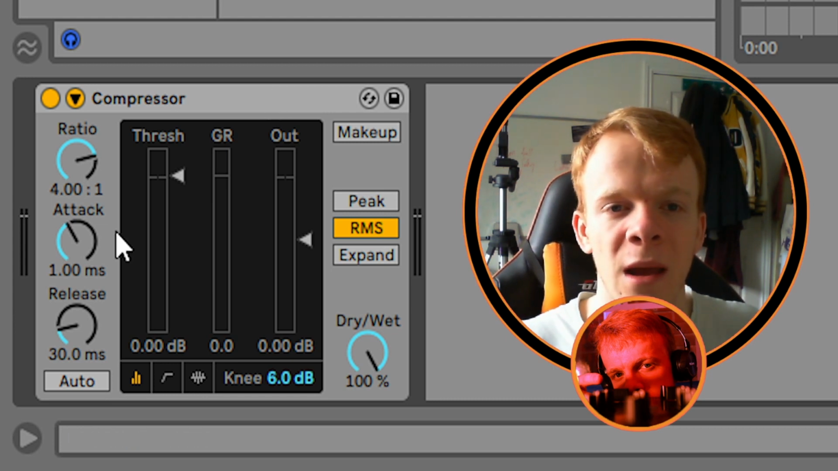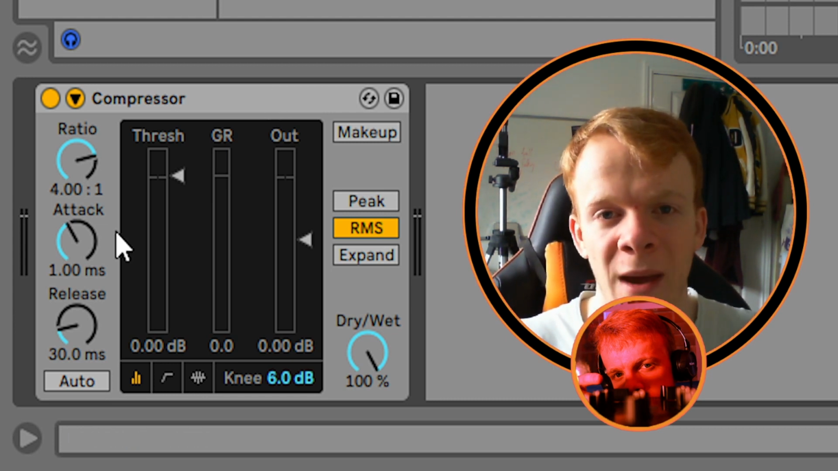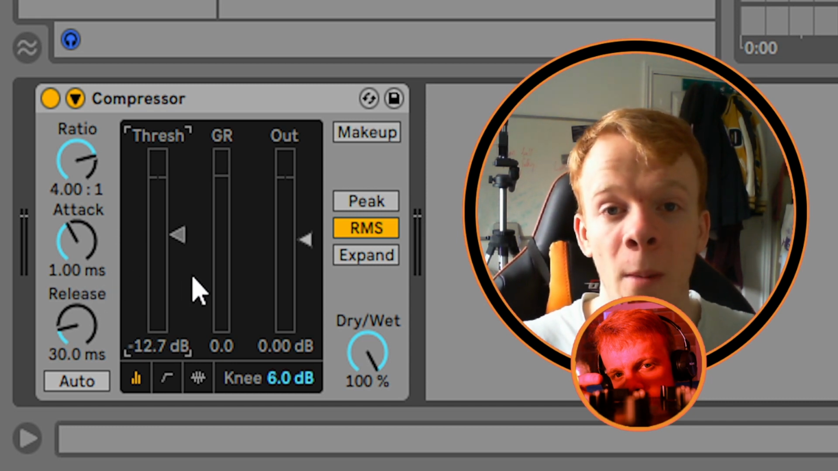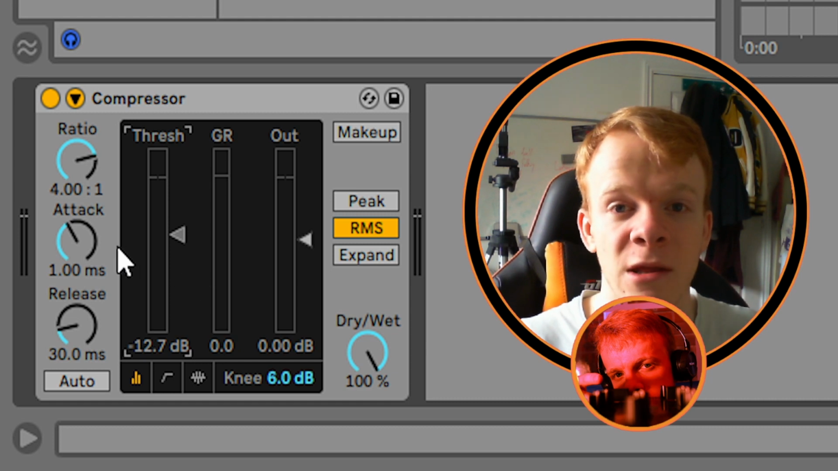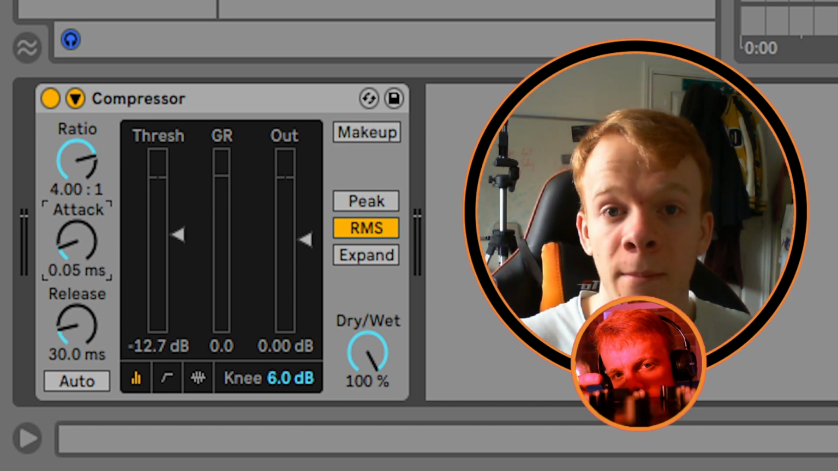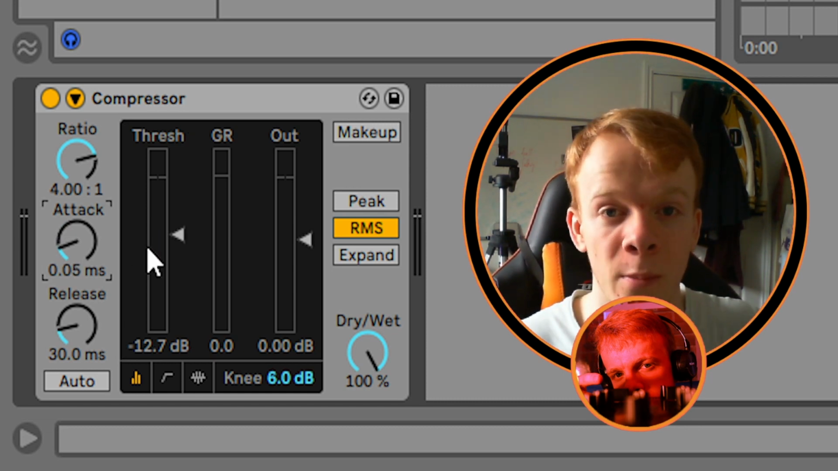The attack dial is how long it will take for the compressor to work once the threshold is met. So in this case, for example, I have the threshold at -12.7. Once we go above -12.7, the attack determines how long it's going to take for the compressor to start working after we go above that. So lower attack time means the compressor works faster, means you compress that sound quicker.